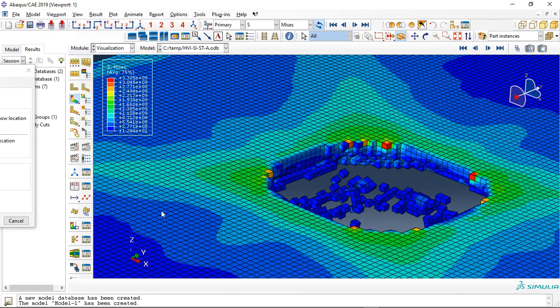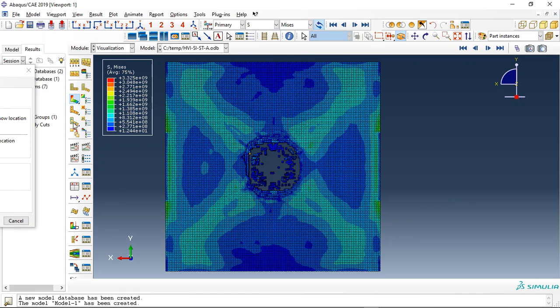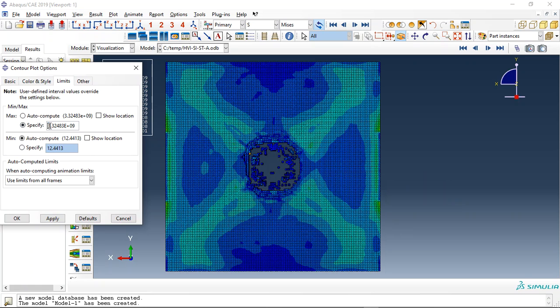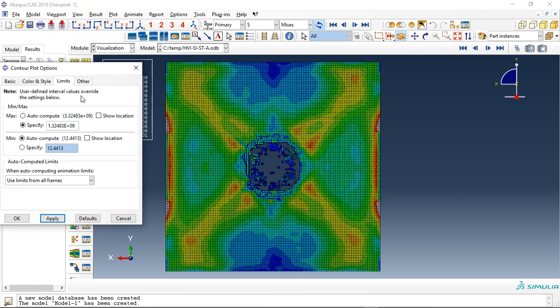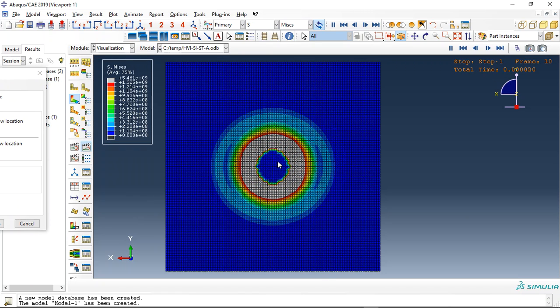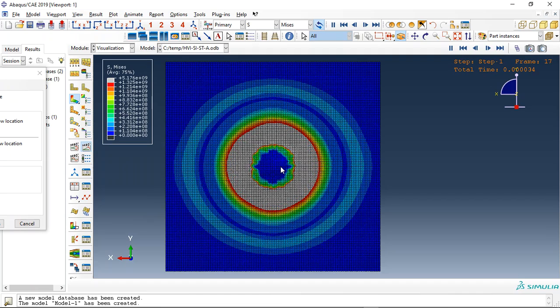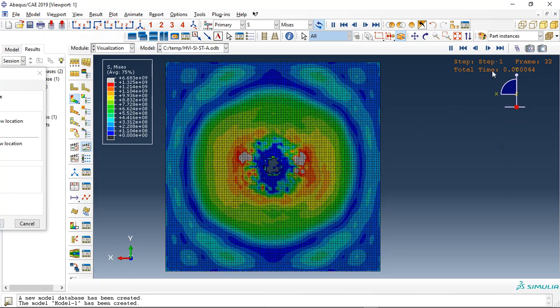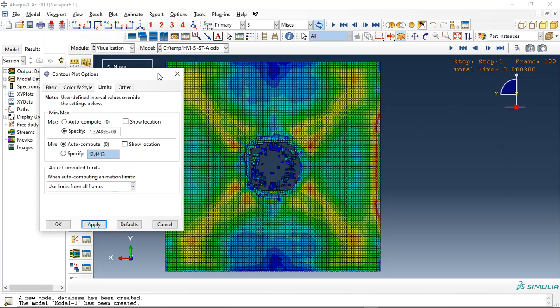Now let me check the ceramic. This is the ceramic cover in this view. Let me click here, make it 1 to have a better view of the stress propagations. See, this is the stress propagation during the impact. Okay, this is the stress.